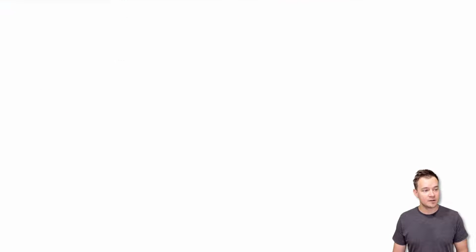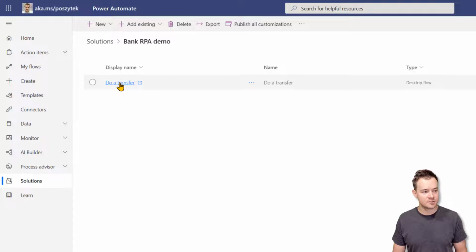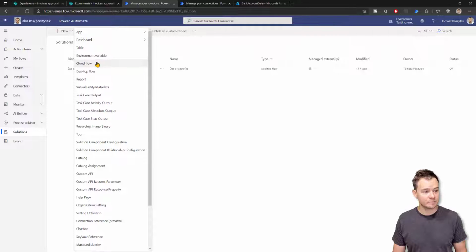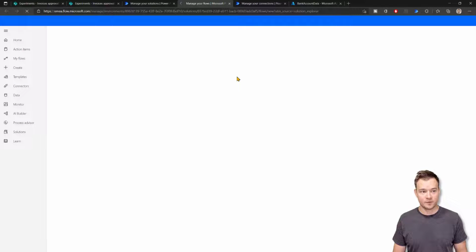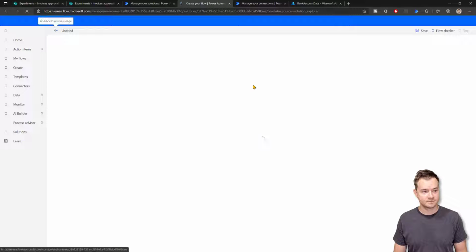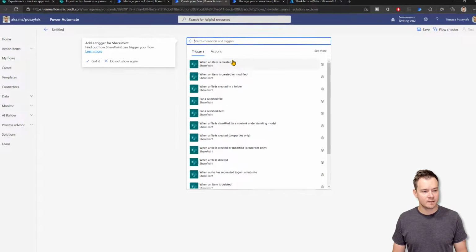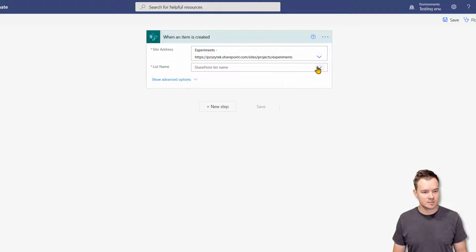All right, and also I already have my solution created, in which I have this do a transfer desktop flow present. So right now I'll start by creating a new cloud flow, which is going to actually trigger this desktop flow that is going to perform the transfer. Right, so the first step is a trigger. I'll use this when an item is created, and let's go into that specific site, the experiments, and then the list here is going to be the invoices approval test.